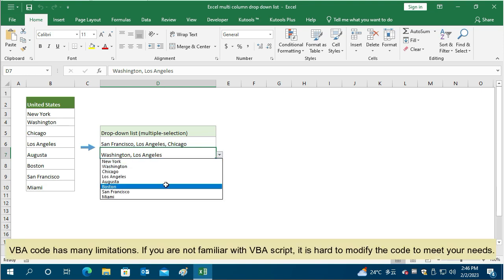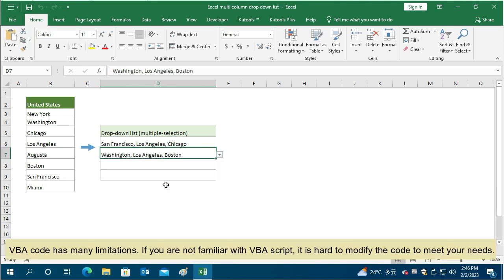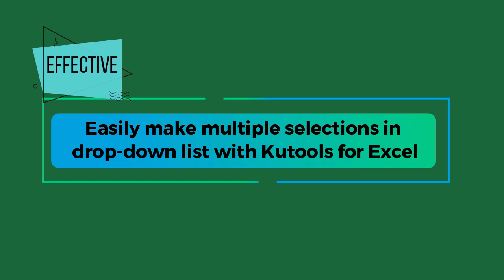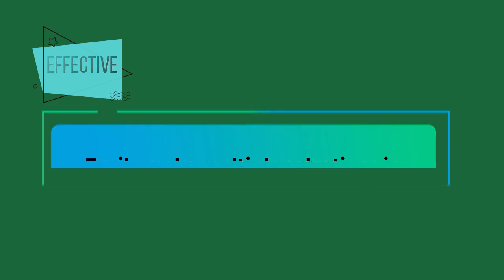VBA code has many limitations. If you are not familiar with VBA script, it is hard to modify the code to meet your needs. Now, let's see how to use Kutools for Excel to make multiple selections in drop-down list with a few clicks only.